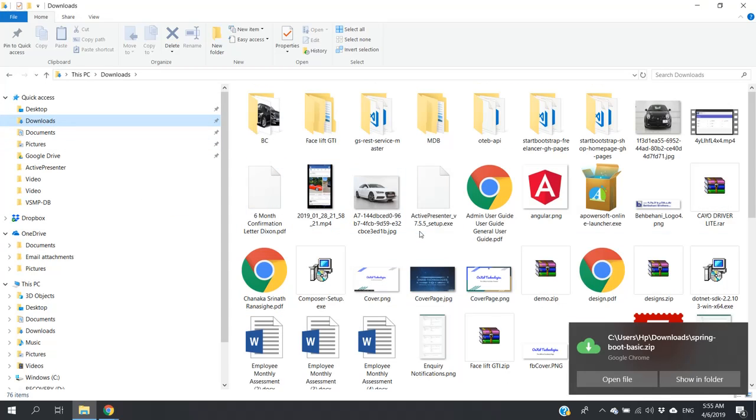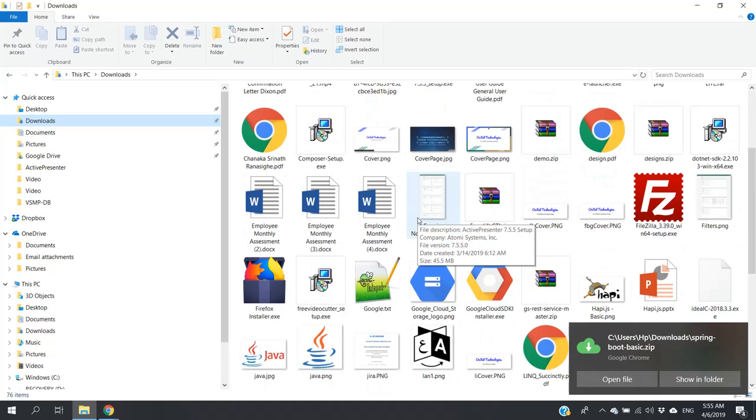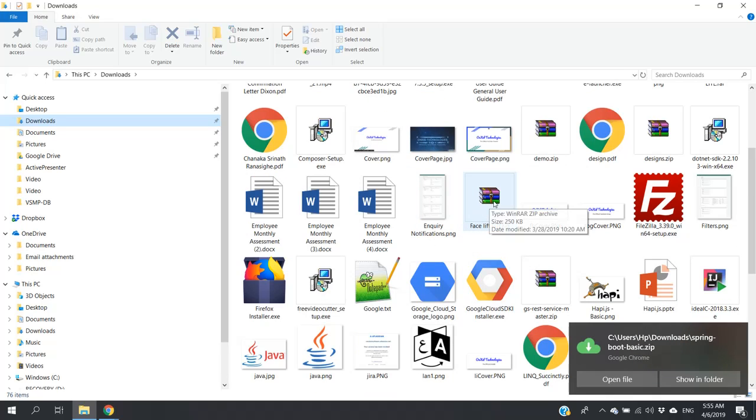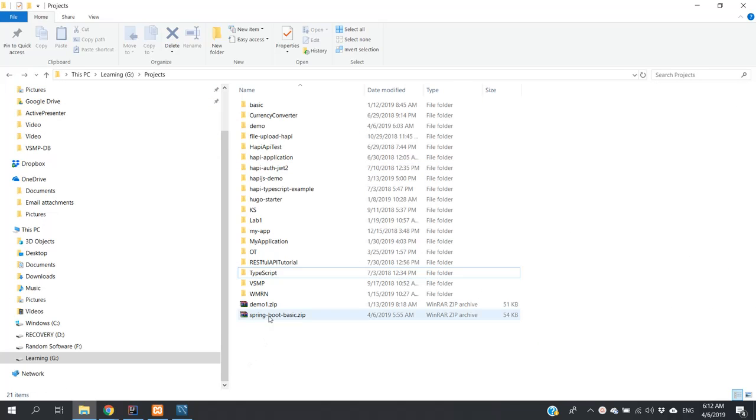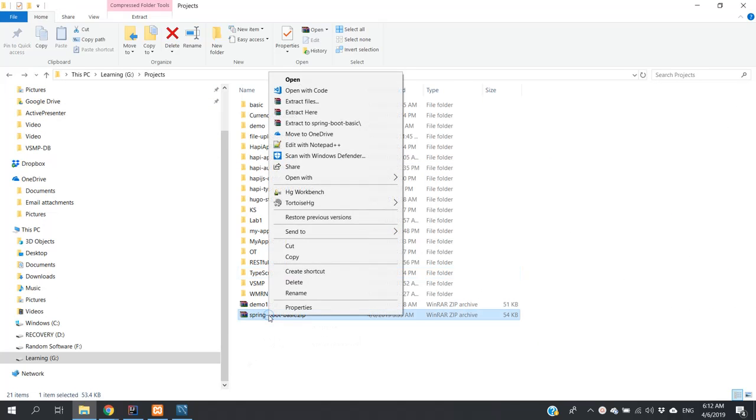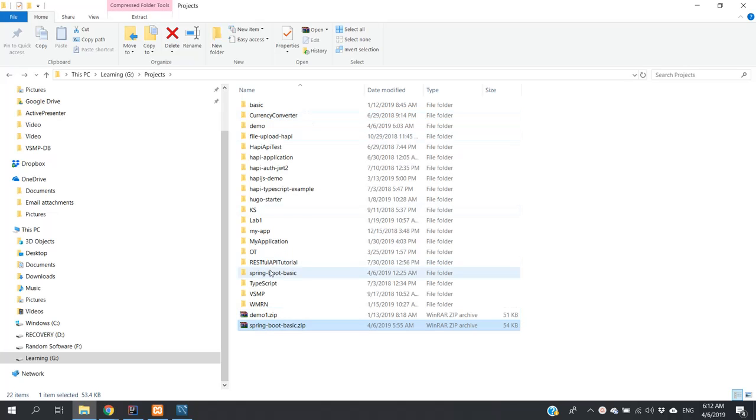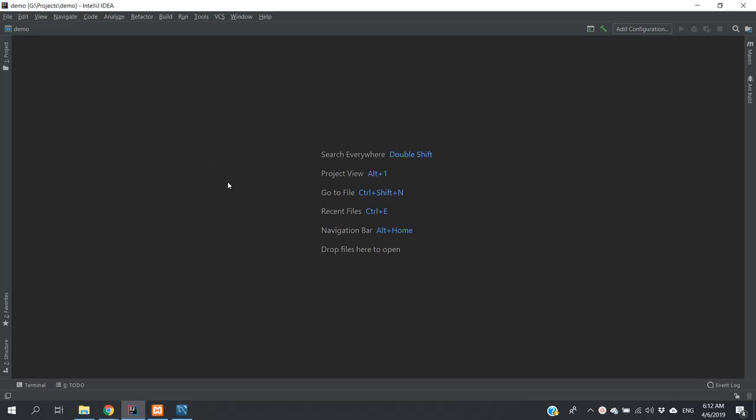In downloads, Spring Basic. The downloaded zip file is here. I have to extract it. I have extracted it. Now I need to go to the IntelliJ IDEA. This is IntelliJ IDEA. I'm using the community version.